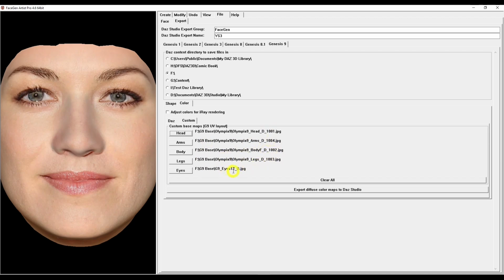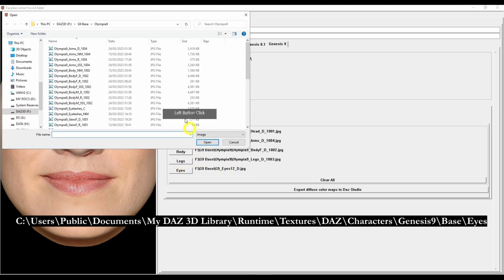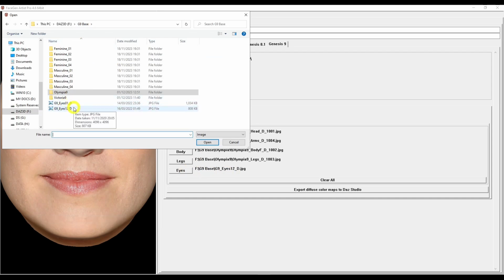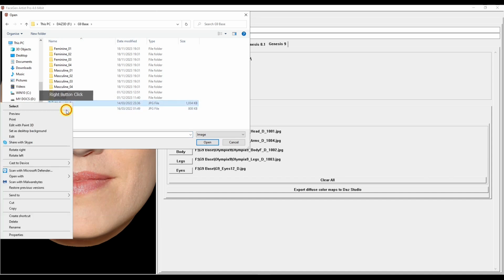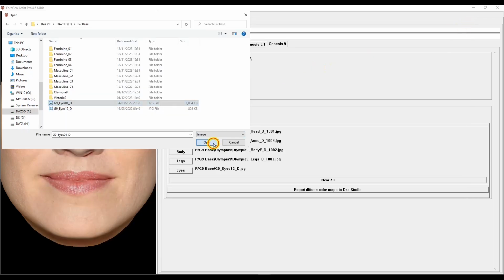Now for the eyes, you will have to go to the original folder where the eyes are saved. If I go to the G9 base here, I've copied and pasted the eyes here. It doesn't matter what color eyes you use. When I open this texture, you will see that the eyes are brown, but it doesn't matter because it doesn't use that color. What it does is use this as a reference point to create the map for the eyes for Genesis 9. So we're going to use that one there.